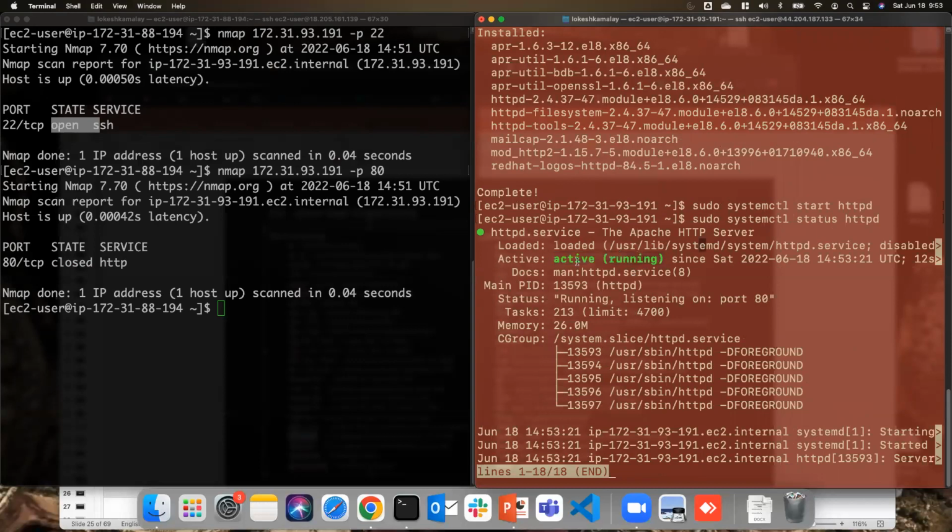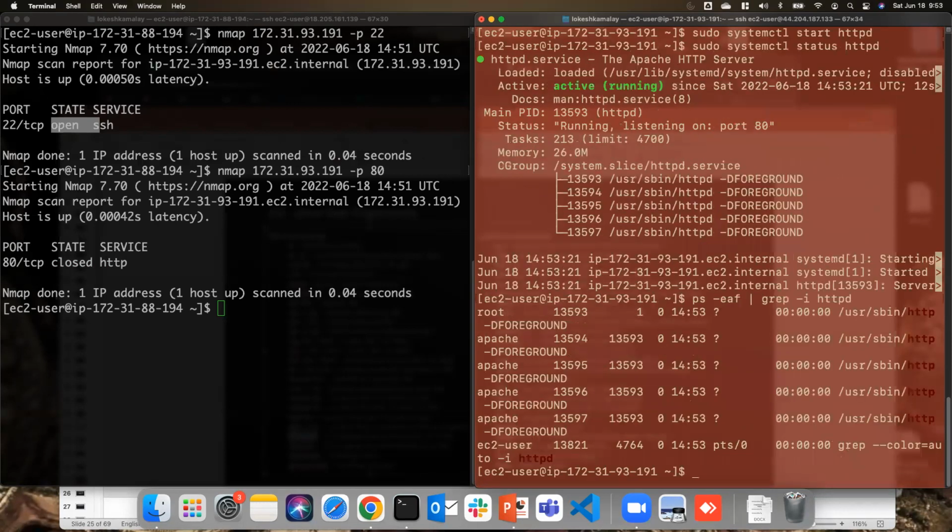This is what defines whether your website is up or not. This is a long running process. If you want to see it, you can also run ps -af | grep -i httpd. You see, this is the command I ran, and see all the processes are running in the foreground. So now my website is up and running.